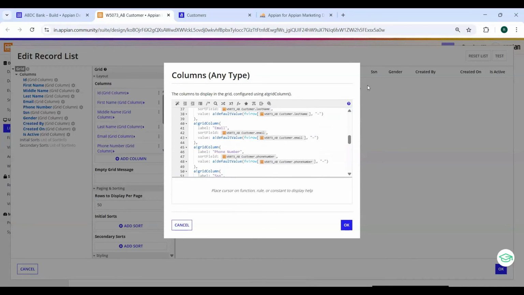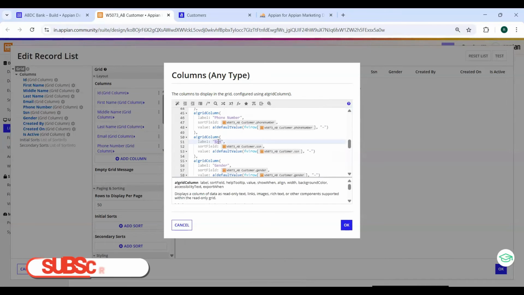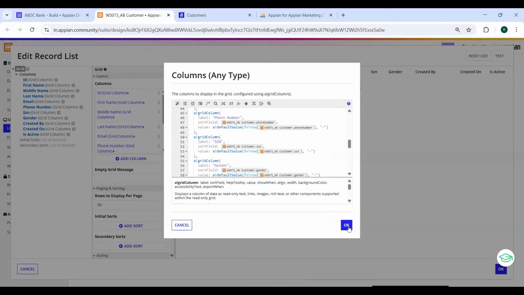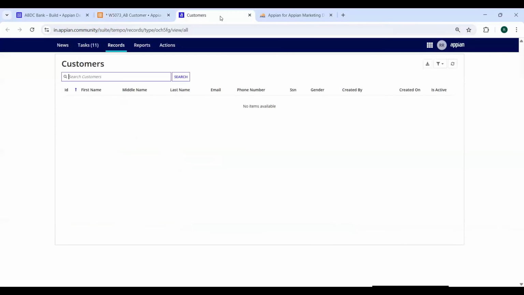Now let's say you want to make some changes. This SSN is in lowercase. Let's say I want to make it capital. I can make the changes here. Hit the OK button. Now see, it has changed. Then you can click OK here and save the changes. And if you go back here and refresh this page, this has also been updated.